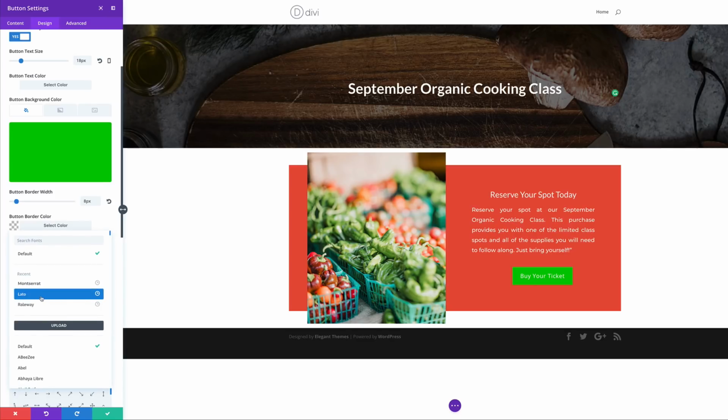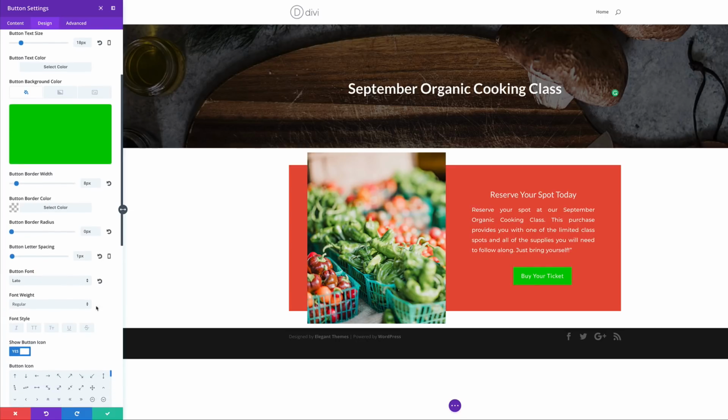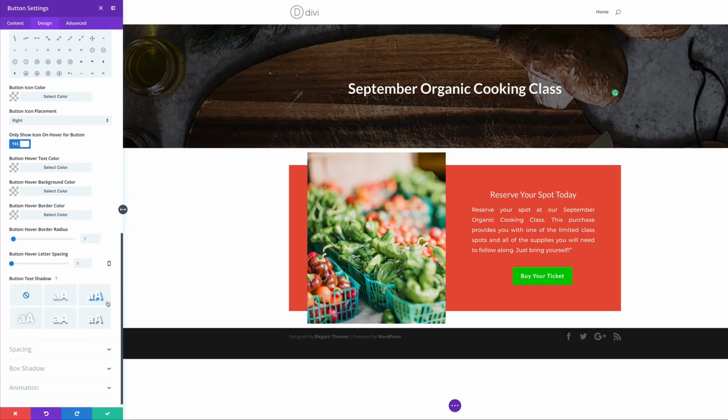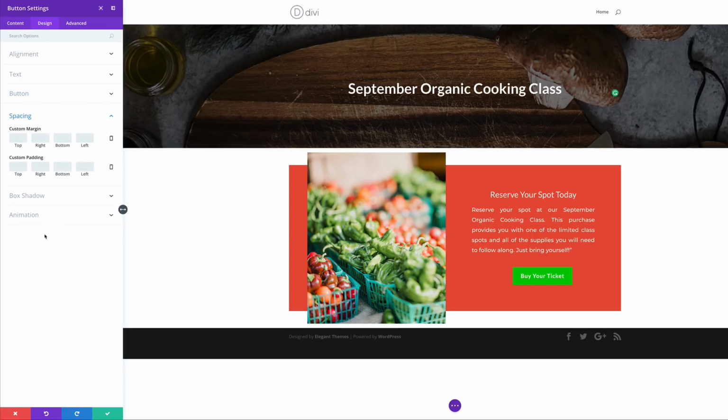So here, I'm going to select Lato. And for our font weight, we're going to make this bold. Next, we're going to come over here to spacing. So I'm going to come all the way down, click on spacing. And we are going to add our custom margin right, and this is going to be set to 60. Okay, so again, now our button is really centered and it's working well with our text.